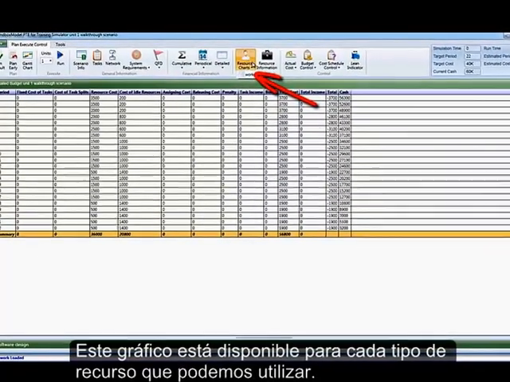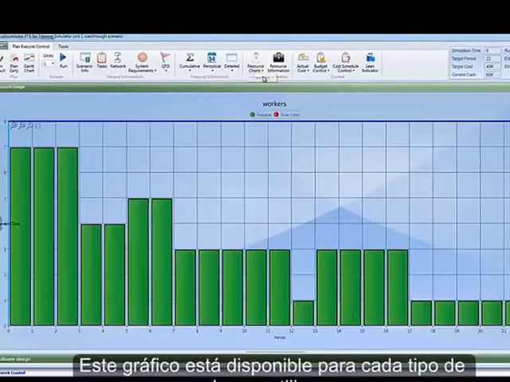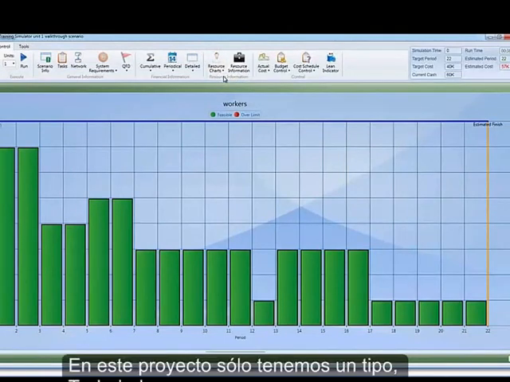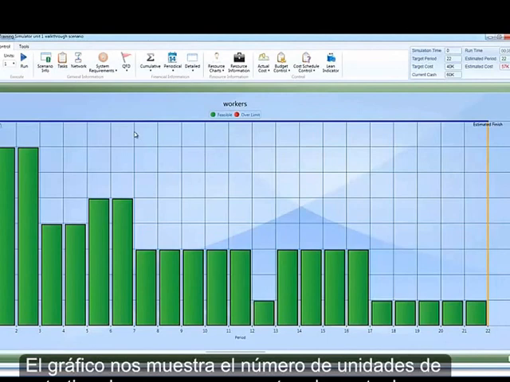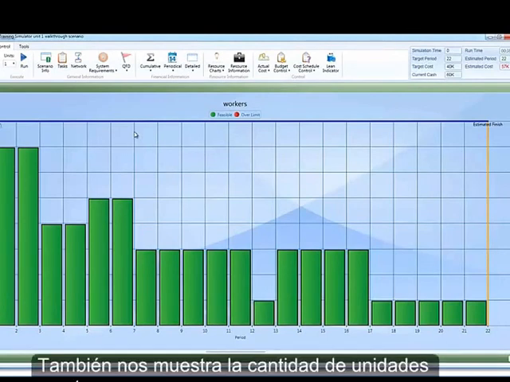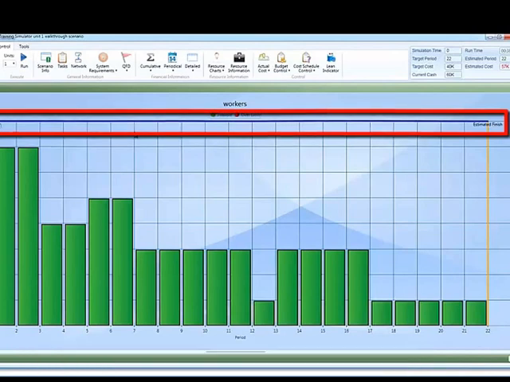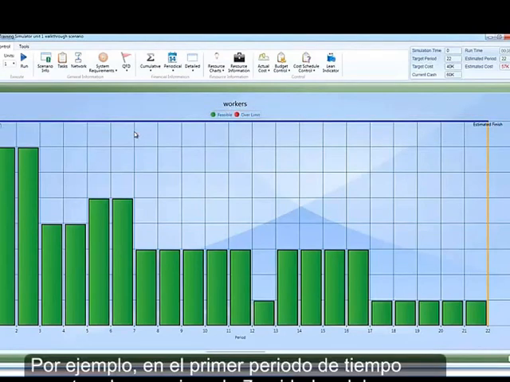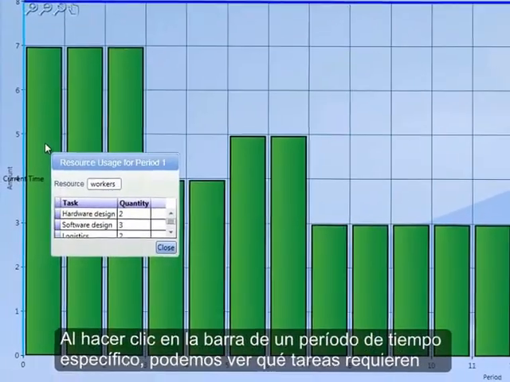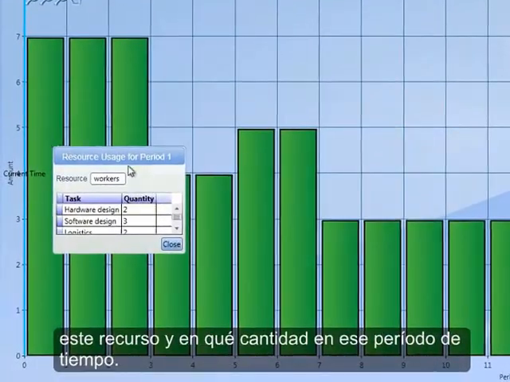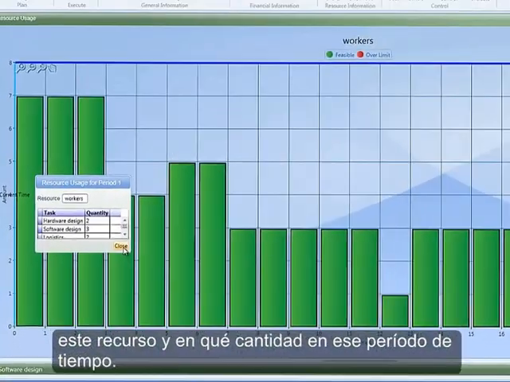This chart is available for each type of resource we may use. In this project, we only have one type, worker. The chart shows us how many units of this resource type our current plan requires in each time period. It also shows us how many units we have. For example, in the first time period, our plan requires 7 worker units, and we have 8 available. By clicking on the bar of a specific time period, we can see which tasks require this resource and in what quantity in that time period.